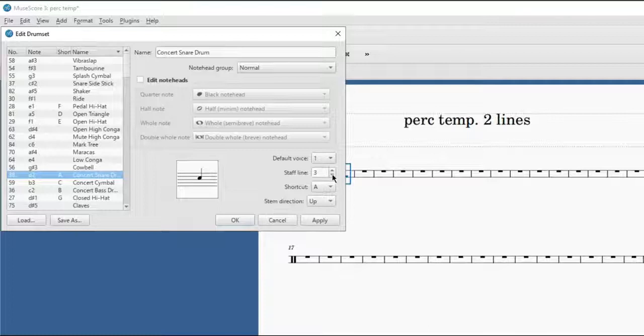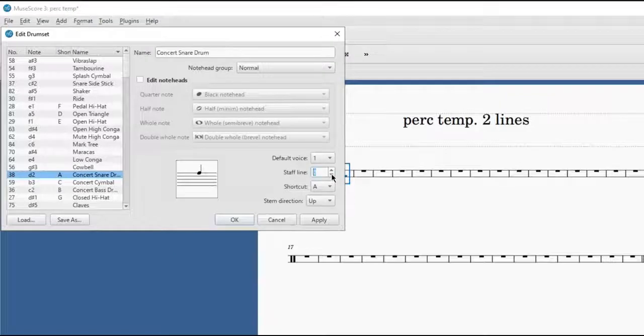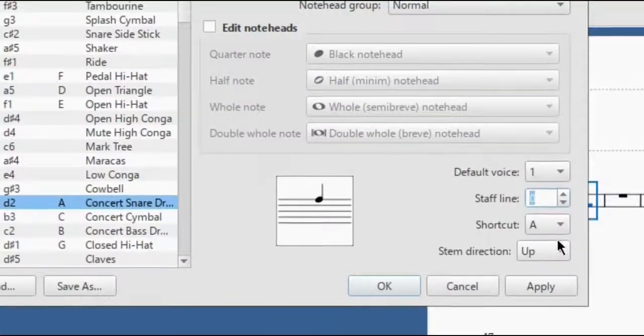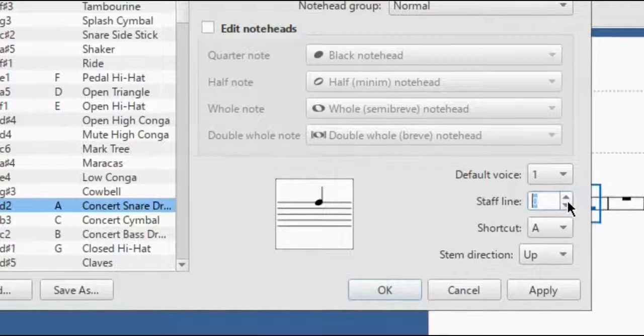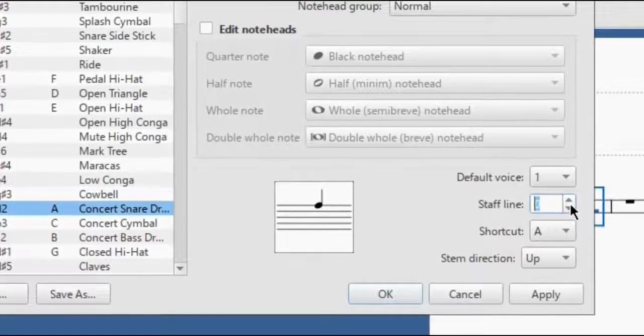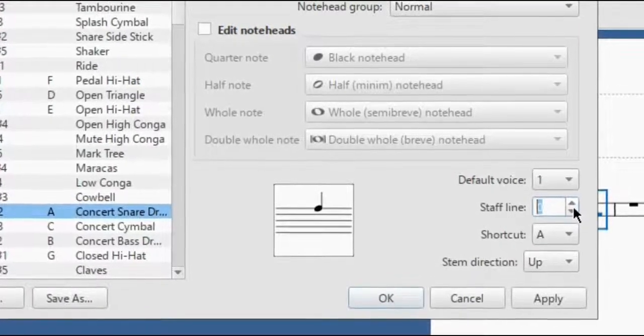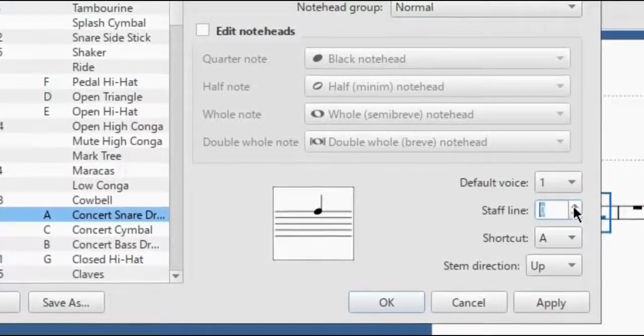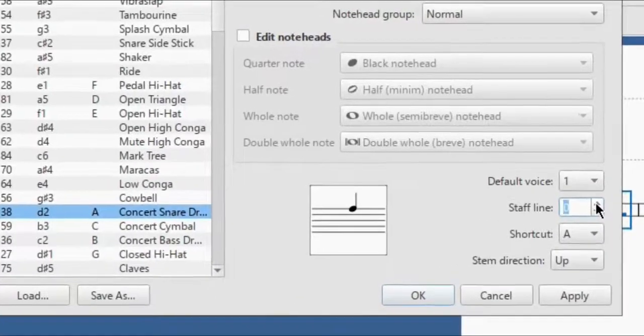So if I click the down arrow, this is where it gets confusing. Notice when I click the down arrow, the number goes down, but the note goes up. In this case, if I go to zero, that will be the snare drum note on the top line. And then you can choose a new shortcut and also the stem direction. The best way to explain this is right now I'm customizing where I want the snare drum to be, and I'm gonna have the stems up and I'm gonna have it on the top line. So in this case, it's at zero.